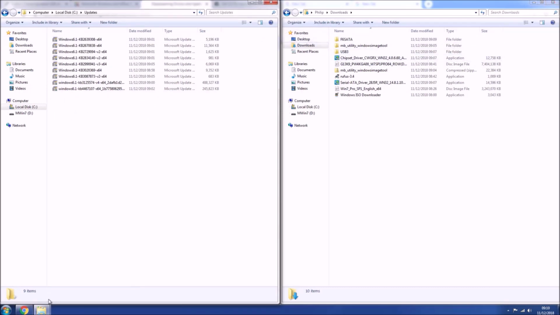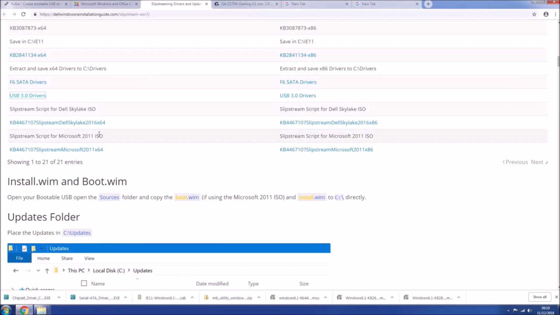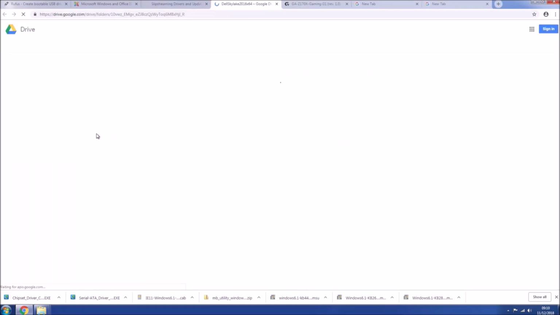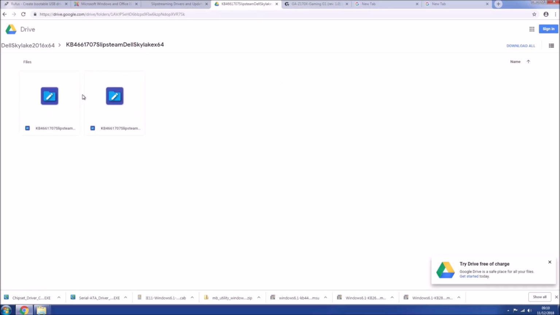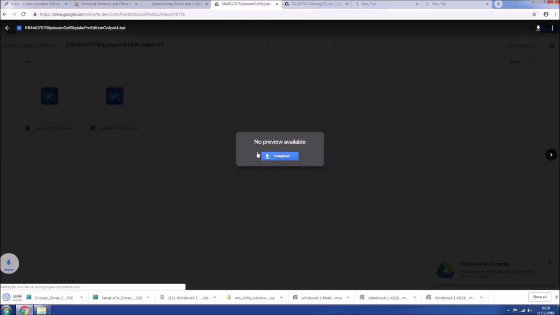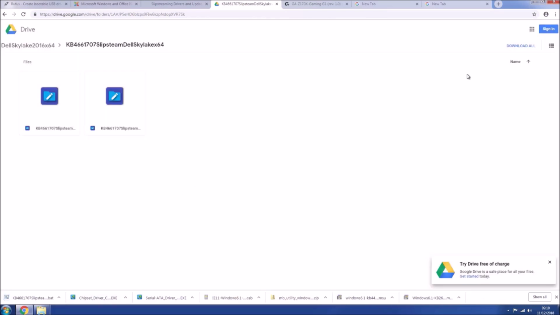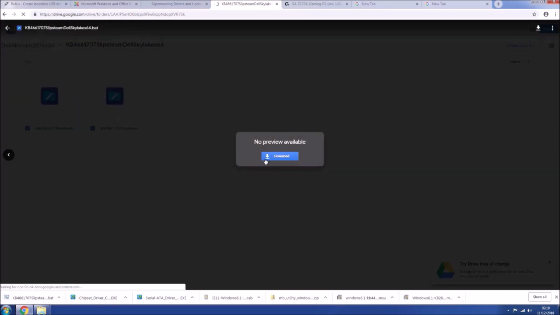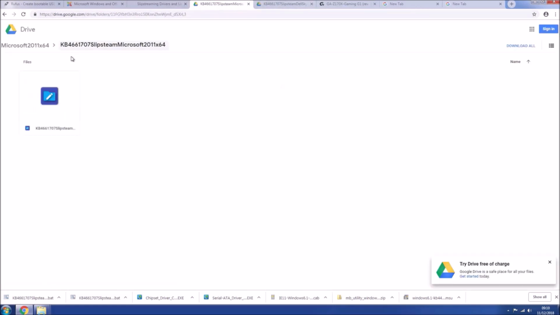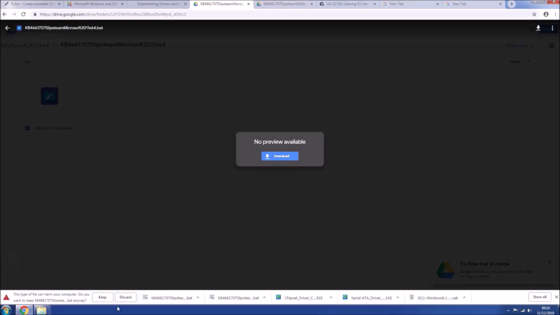Okay, so what we need now is the scripts to actually perform this slipstream. So there's actually two links here. There's scripts for the Dell installation ISO, and there's scripts for the Microsoft installation ISO. And for the Dell one, I actually created another script to just update the professional edition, which may save some time if people only want to use the professional edition.